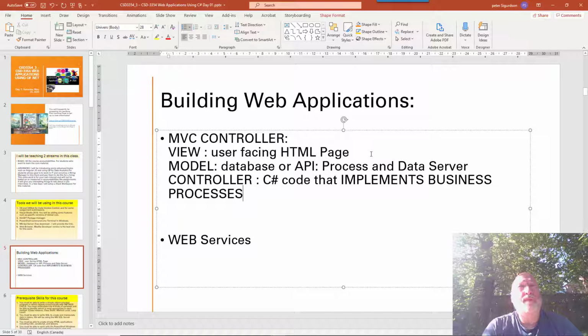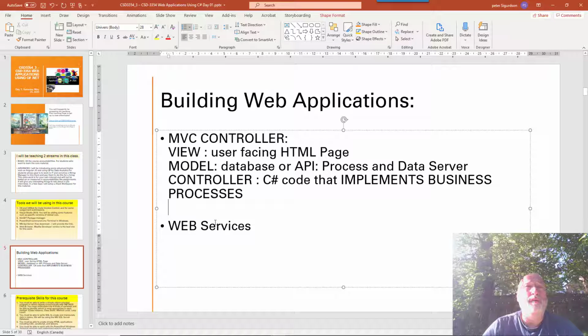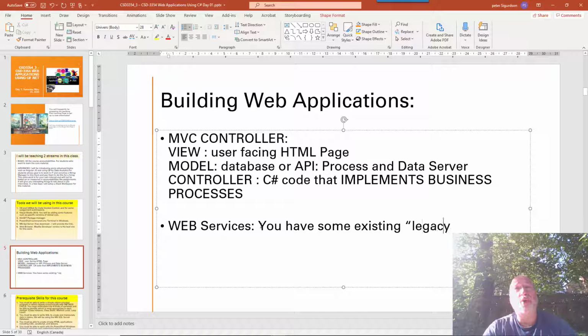So view, model, and control are good, so that's MVC. And then the other way of doing it is web services, and we'll get to that later on, but the concept here is you have some existing legacy code. 90% of the software in the world is written in COBOL. It's been around since the 1950s. So you don't want to change that code because all the people who wrote it are dead. Don't change it. It'll break and nobody will be able to fix it.